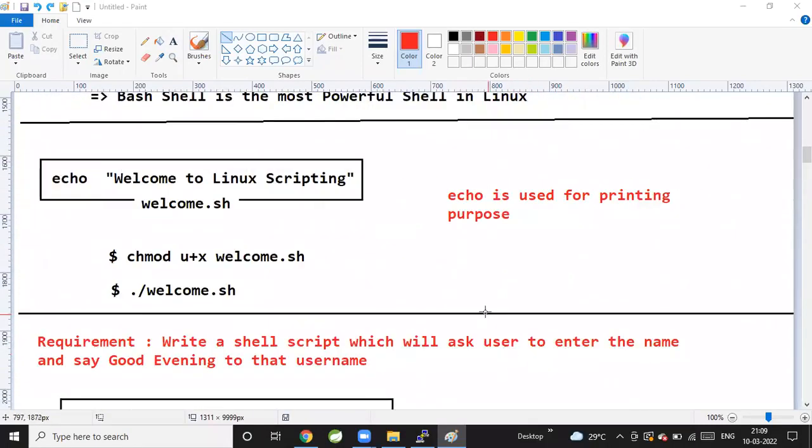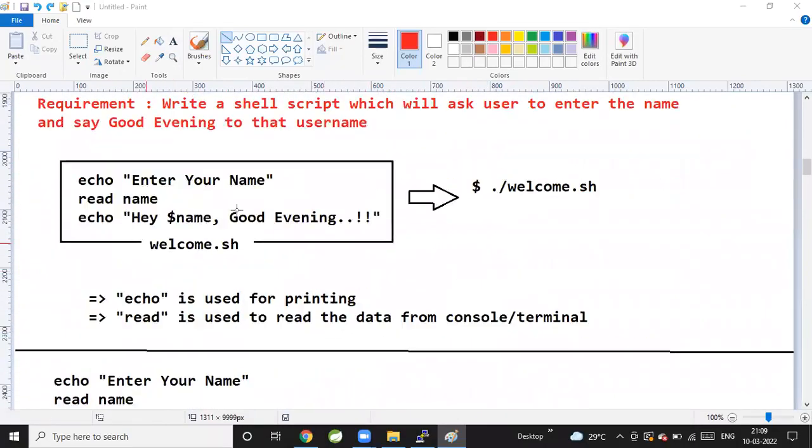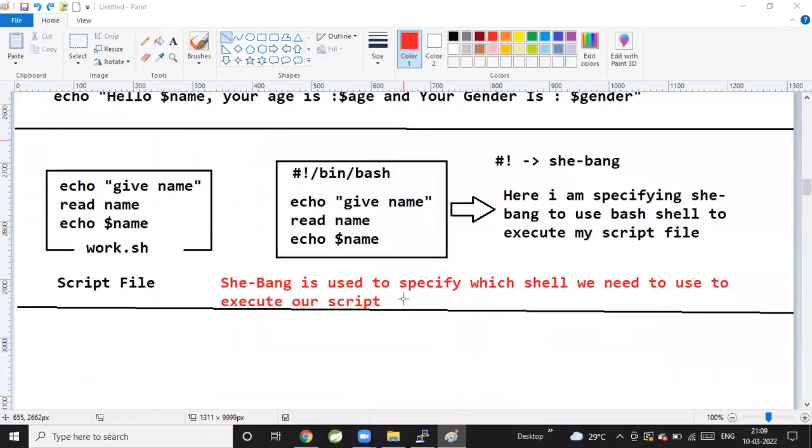Okay, fine. So today we discussed how to write the echo command, how to write the read command, how to execute the shell script, what is the purpose of the shabang, and how to write the shabang in the shell script. With this, I'm stopping. Tomorrow we'll continue. We'll write some complex shell scripts by discussing variables, control statements, loops, and all.